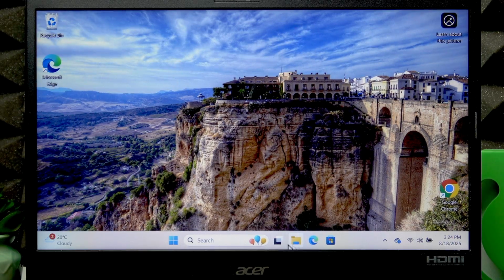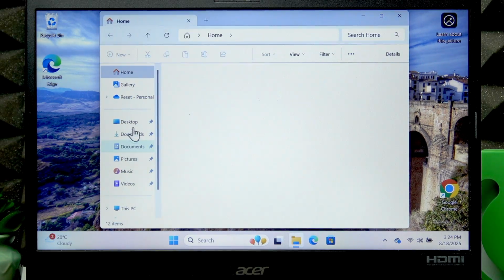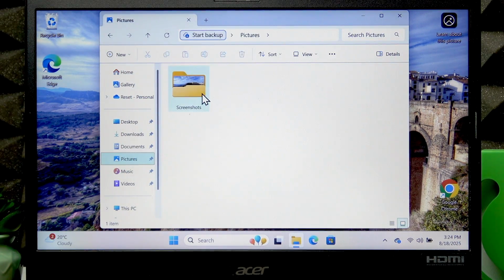And if you want to find your screenshot, you have to go to File Explorer, then open the Pictures folder, go to Screenshots, and your screenshot will be right here.